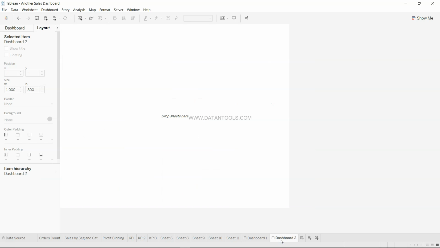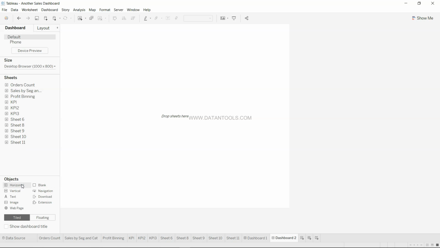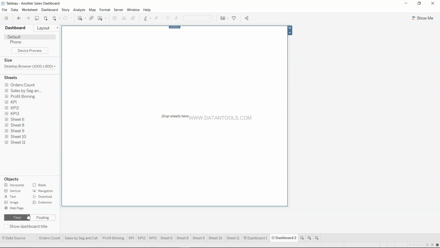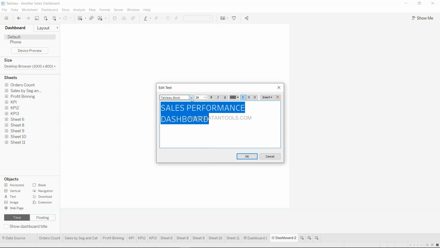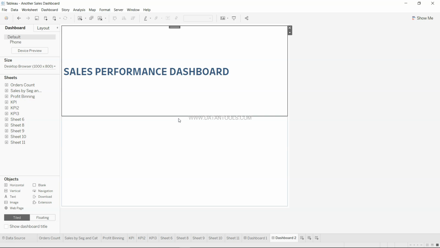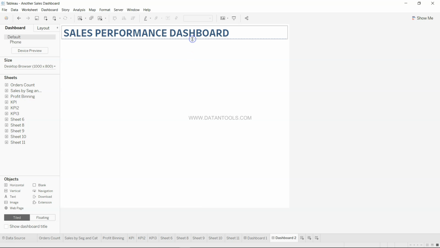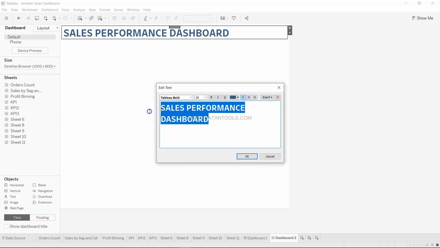So here I am in the dashboard, and over here we are going to pick the vertical component. And before the vertical component, what I'm going to put is text, and we will put it as sales performance dashboard. Select it, make it maybe 26, and make sure that Tableau Bold is what we are choosing, and we are not going beyond blue. So this is the sales performance dashboard. All right, drag it up, double click again over there. You will come into this window, make it centralized and click OK.